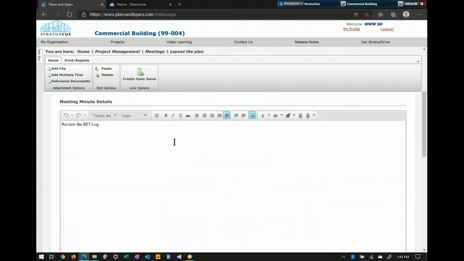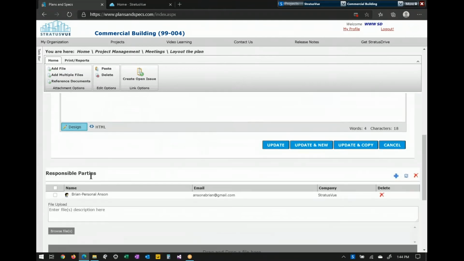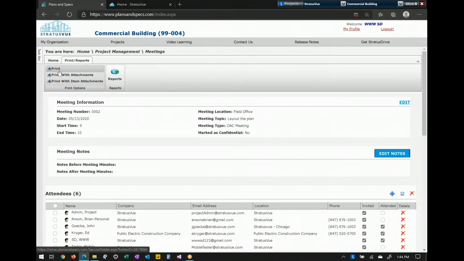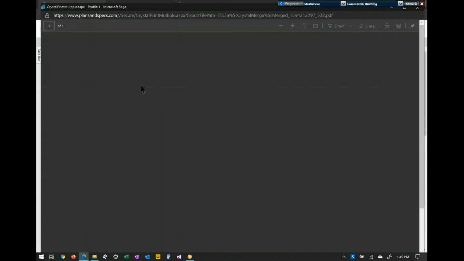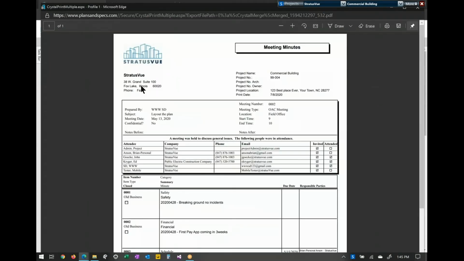Within a meeting minute, you have your notes. You also have the ability to mark responsible parties for each thing. I'm going to go back out to the meeting and show you prints. So here you'll see there's a print and a reports. All of our prints and reports are Crystal Reports. So if you have anyone that knows anything about Crystal Reports, we're more than happy to give you every type of printout and report that we have so you can customize them to your company.